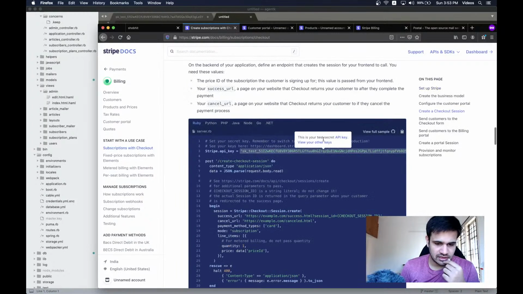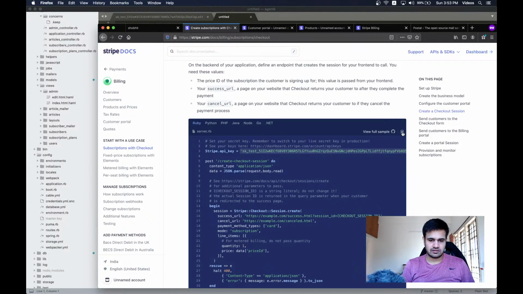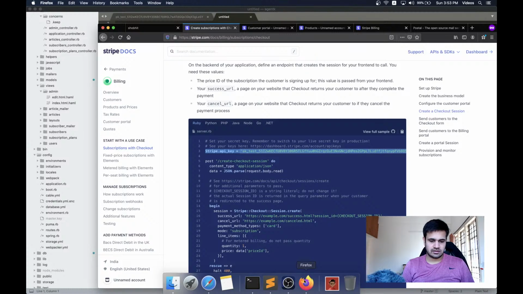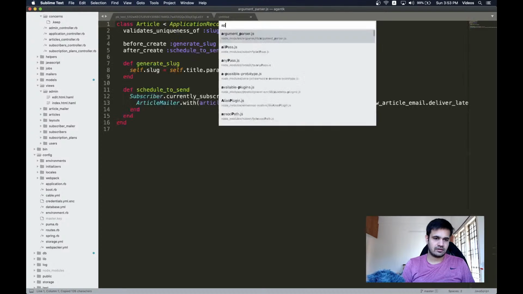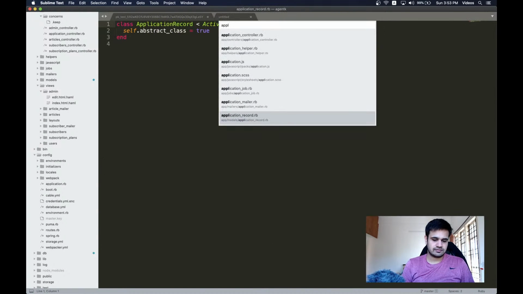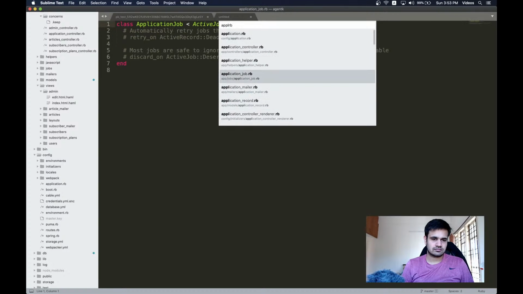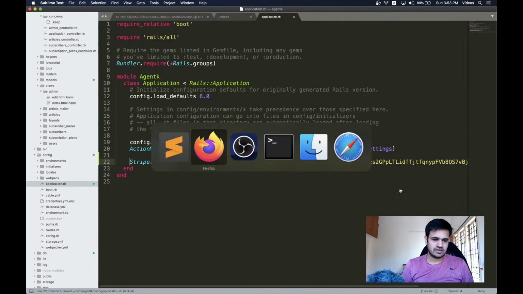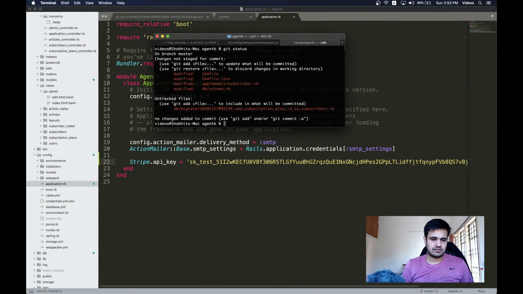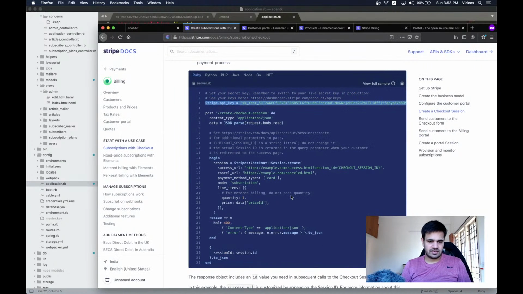I need to basically copy some stuff over here, right? And yeah, this is the key that I already have. I'll go to application.rb for now, right? And I'll put the key over here. I'll just restart the server. Now that I have the key, what I need to do is create a page where the user can check out and do a bunch of things.